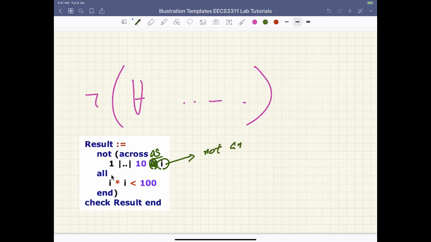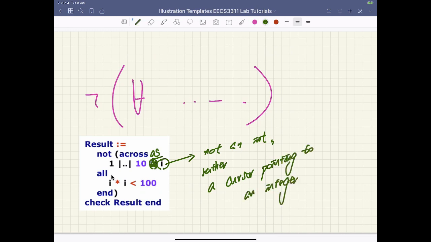If you change from is to S, it's not an integer, but rather a cursor pointing to an integer. So this is the old style of writing across before 1905. That's why the code generation still gives you this old version. You can feel free to use it, but you've got to be very careful.